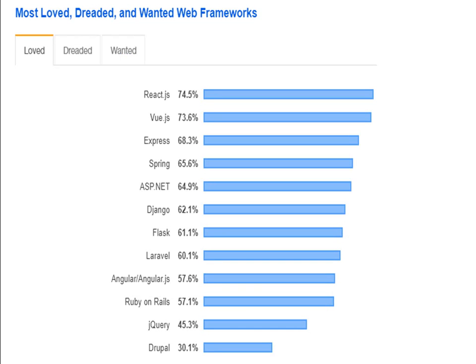If you go to this particular graph, you see the most loved, dreaded and wanted web frameworks. If we select the loved option, we can see that React.js has clearly overcome all the frameworks out there. You can see AngularJS is much lower in this ranking, and React.js is on the top. So React.js is becoming popular nowadays, and developers have started working on this one.